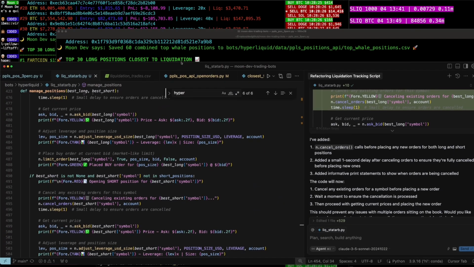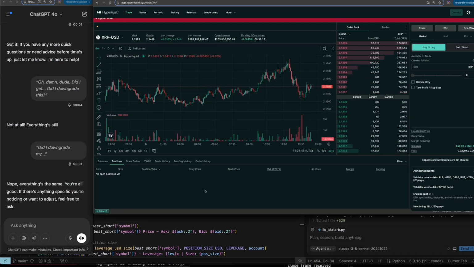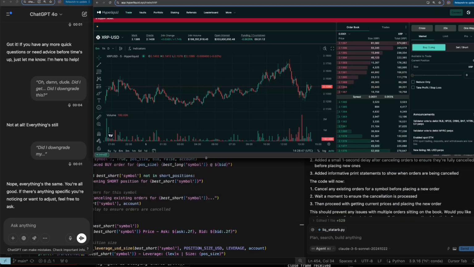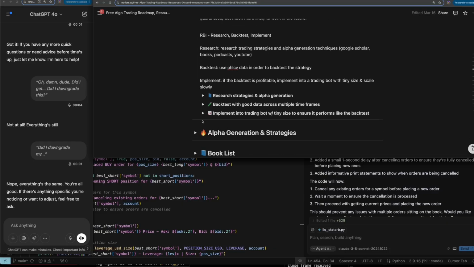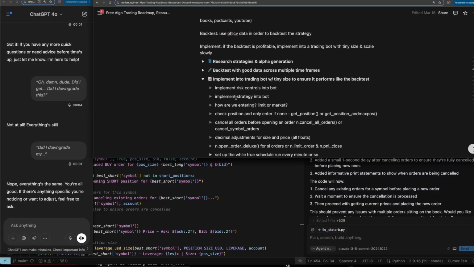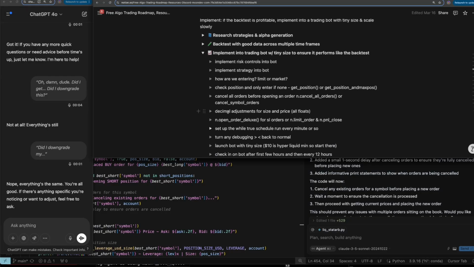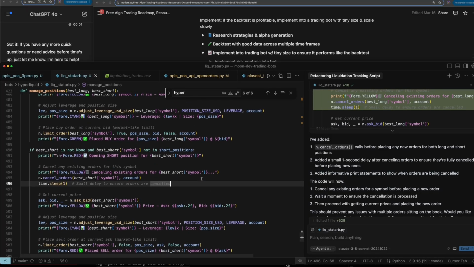I'm going to look at my checklist here, because this checklist is what I follow as well. Anything I do, you do too. You don't need to, but you have access to anything I have access to. So implement trading bot here with tiny size. Risk controls, we got that. Strategy, yes. How are we entering, limit or market limit?